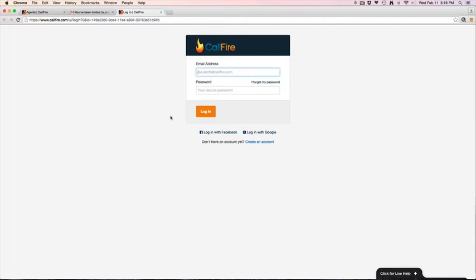And they'll either be taken to a sign-up page to create their agent account, or they'll be taken to the CallFire sign-up page here where they can then, I already have an agent account. So then I would go ahead and type in my credentials here, hit login, and I'll be taken to the agent experience.